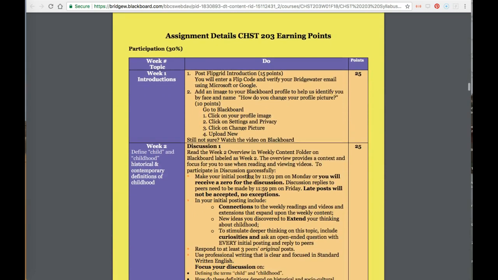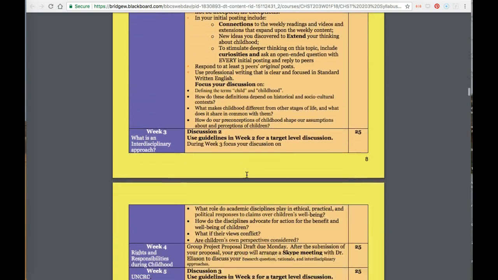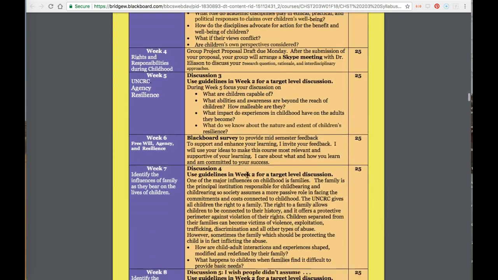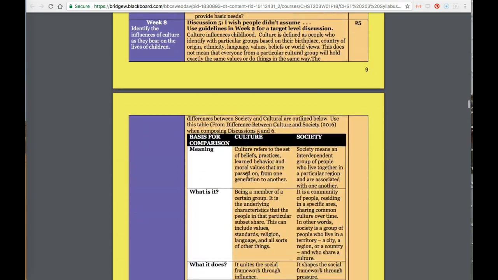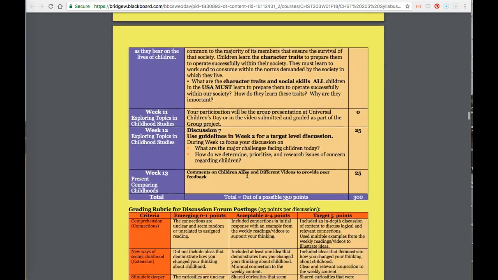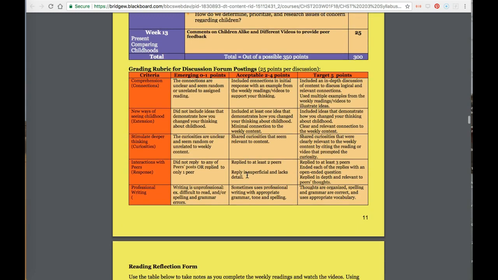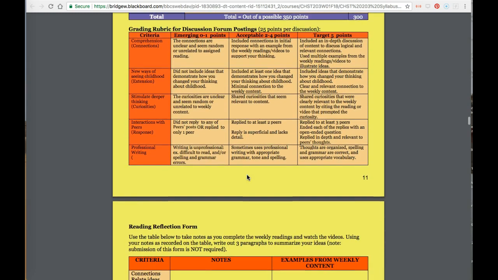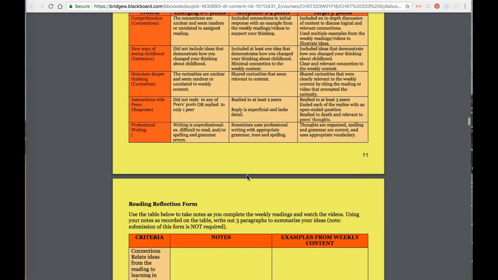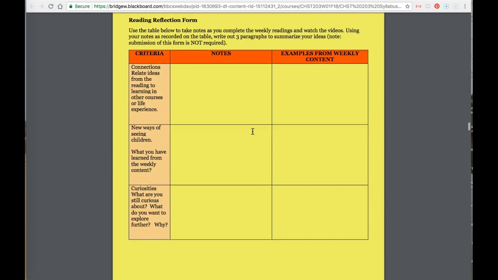Next on the syllabus, you'll find details for all of the assignments. So you can read through each week and learn what you'll need to do. I would take it week by week. Don't try to read and comprehend everything at this point in time. It will seem a bit overwhelming. I have grading rubrics for all of the assignments. They're listed here and they're available on Blackboard.